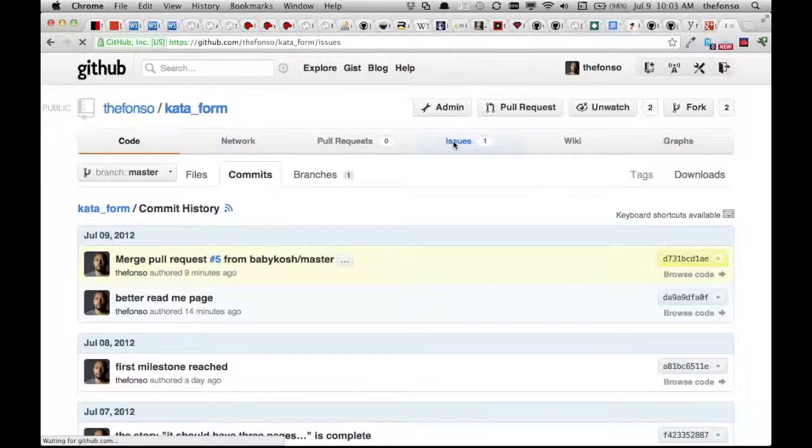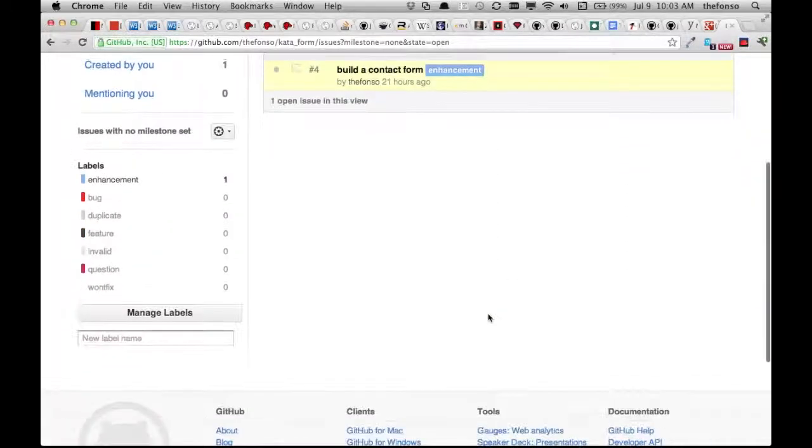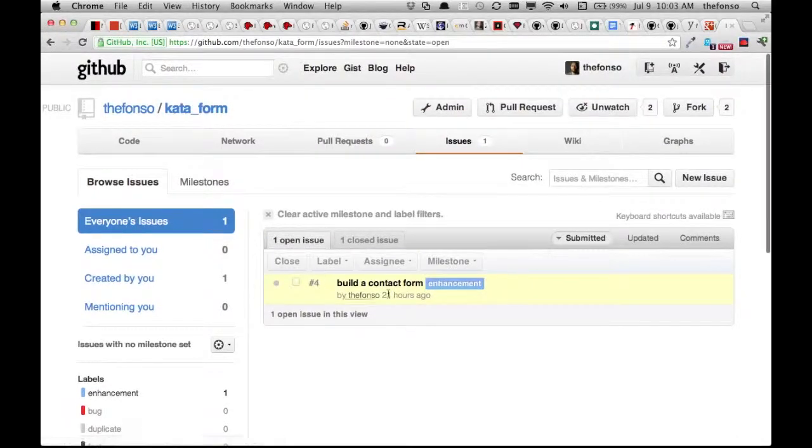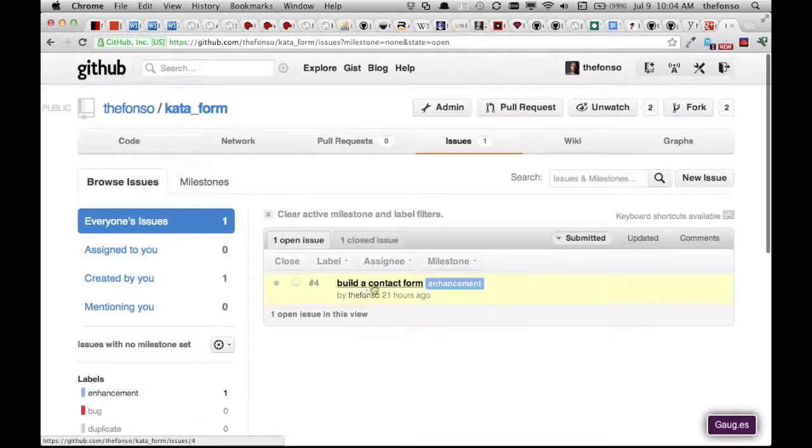I'm going to go over to my issues section where I have an issue that I created that I need fixed. In this case I need a nice little contact form built, and this time I'm going to hand that off to my other developer, Akash, and let Akash work on that while I work on something else on the site. Here we have issues and milestones. We'll be going over that in the next section. Right now, I want to assign this issue.